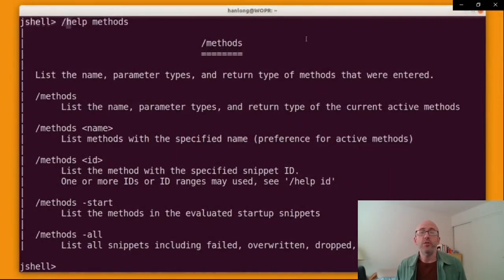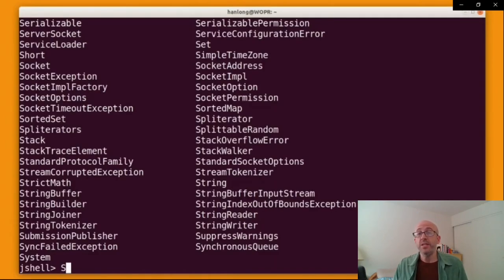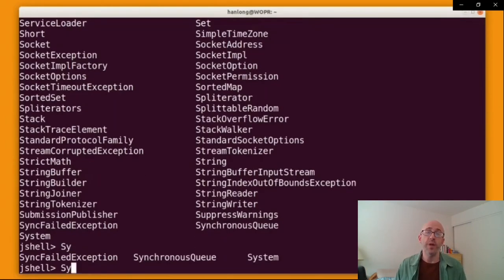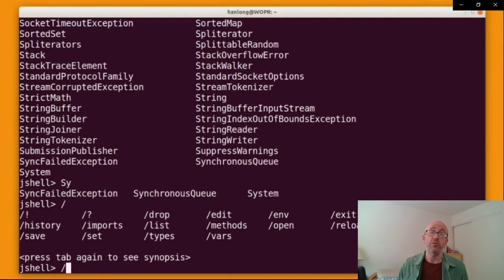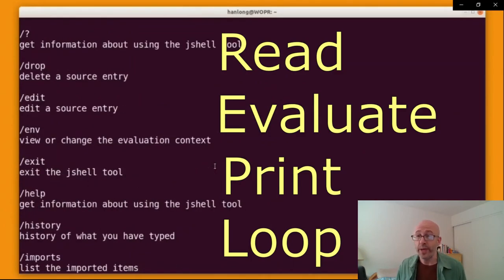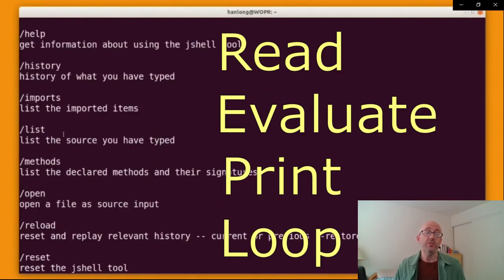Hey guys, we're going to look at the JShell today. JShell came in JDK 9, and what it is, is Java's REPL tool. This is a command line tool, and REPL, if you don't know, stands for read, evaluate, print, loop. And that's just what JShell does.